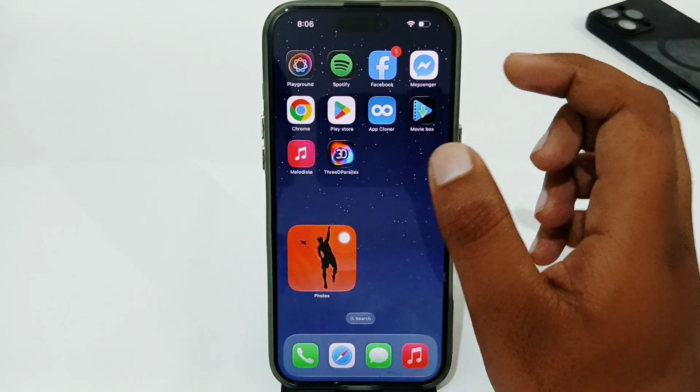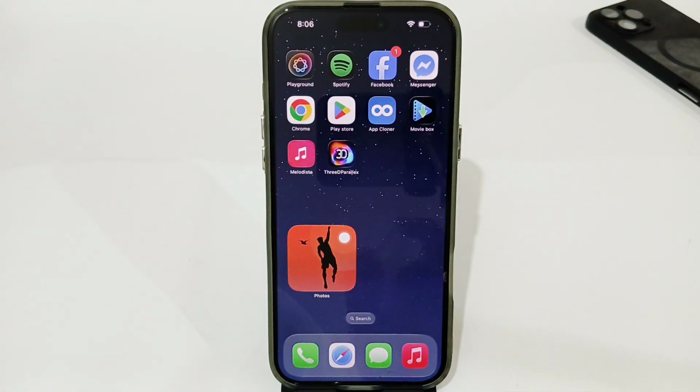So in this way you can easily set any widget or photo on your home screen widget in any iPhone.